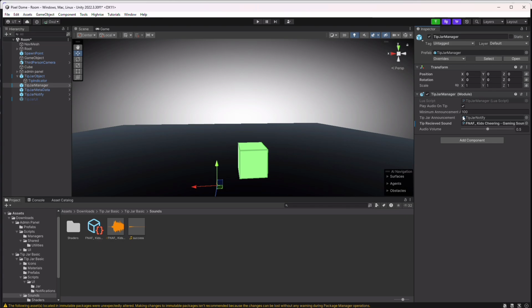There it is. The minimum required announcement is 100. You can change it to 1, 10K, whichever one. There you go. A good audio volume to keep it at is 0.5, because it means like the audio in game, because Unity and HighRise can get really loud. So I would just leave it at 0.5 and then you're good. And you just upload it.